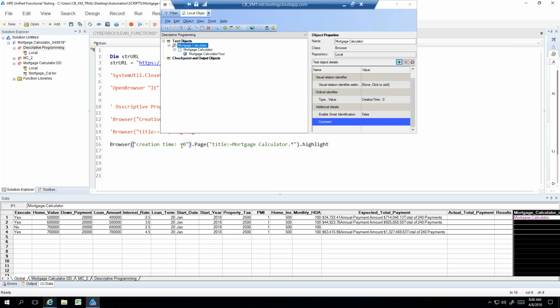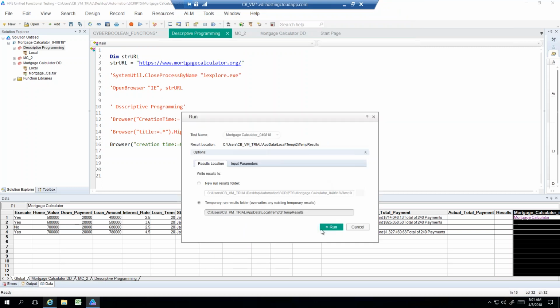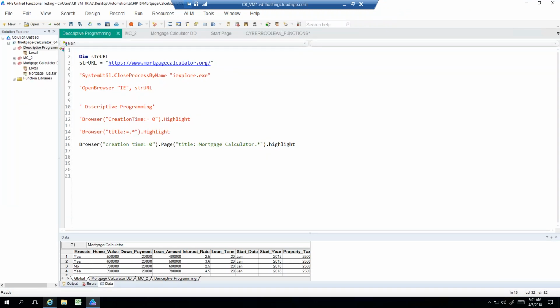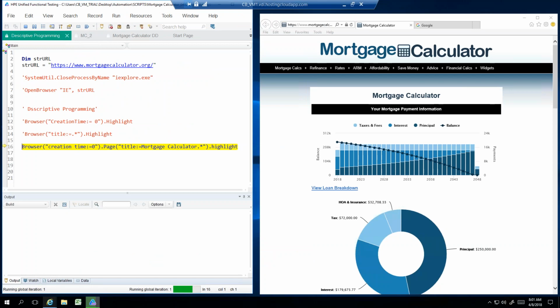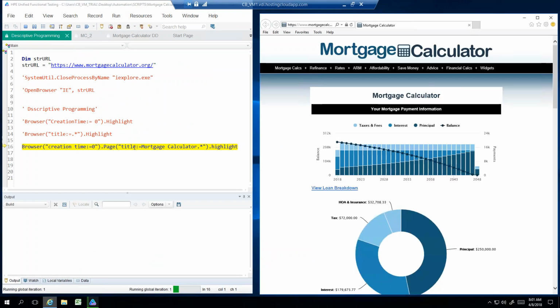Creation time 0, and the page itself we can say, okay, title, right, mortgage calculator, and then it highlights the page as well. So let's close it and highlight it, see if it actually does it. Then if it doesn't, then we have to look for some other properties. What if I close the browser of the Google? Does it highlight?